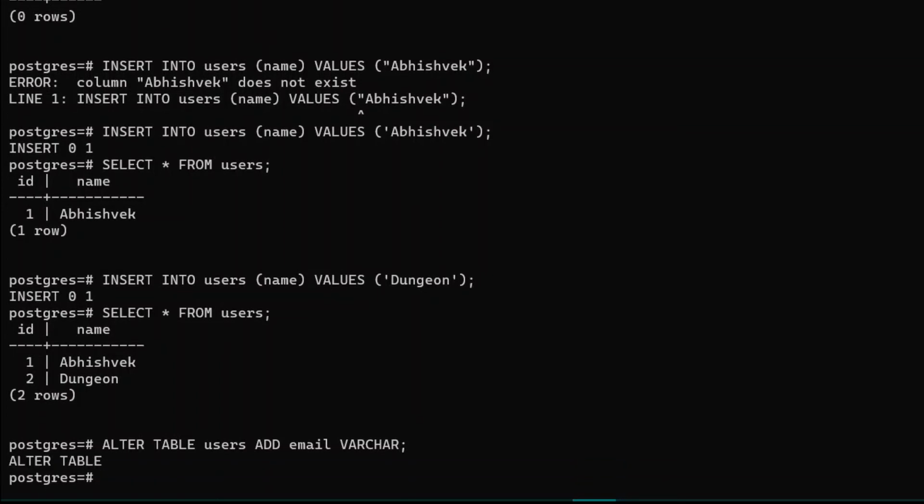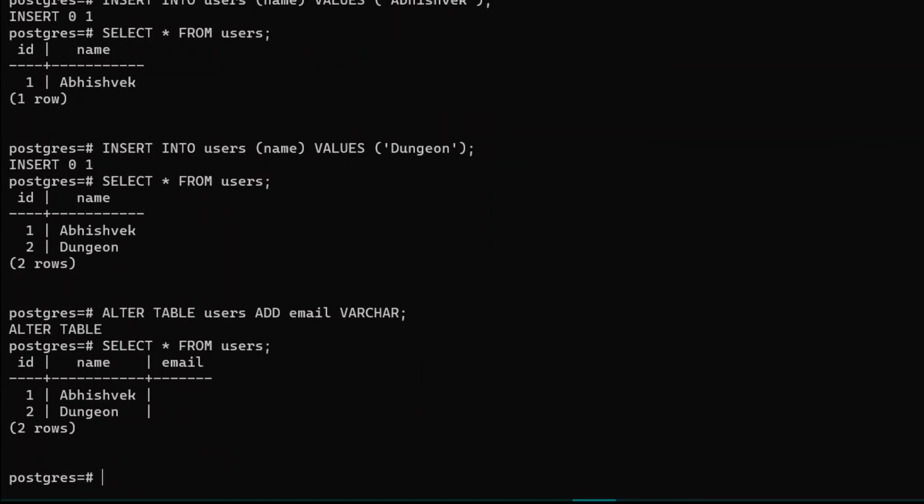Add a semicolon, press enter. Cool. So we have executed the following command of alter table. So if we simply check up our entire users, you can see we are getting the following column of email, but here it has null values. That is, the following data is null over our email for Abhishek and also for Dungeon.